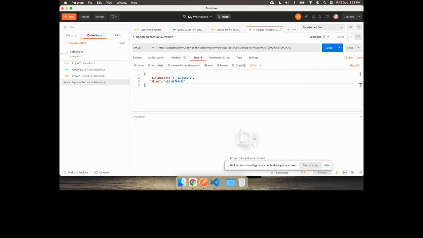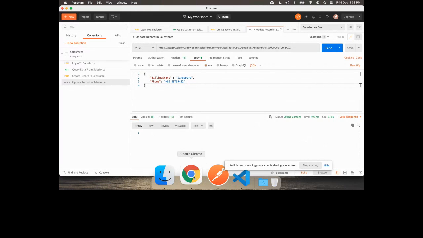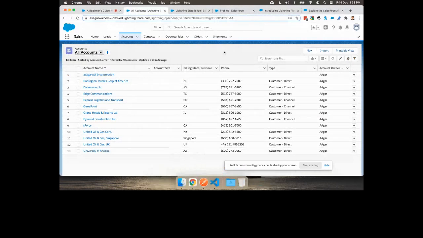Now again, take a look at the status. So status says 204, which again denotes a successful execution. But also note that for update call, Salesforce is not going to return you any values in the response, which is pretty normal. Now let's verify whether this record was actually updated or not. So I will go back to the browser. I'm going to refresh this page again, and you will see that the billing state and the phone number has been updated.